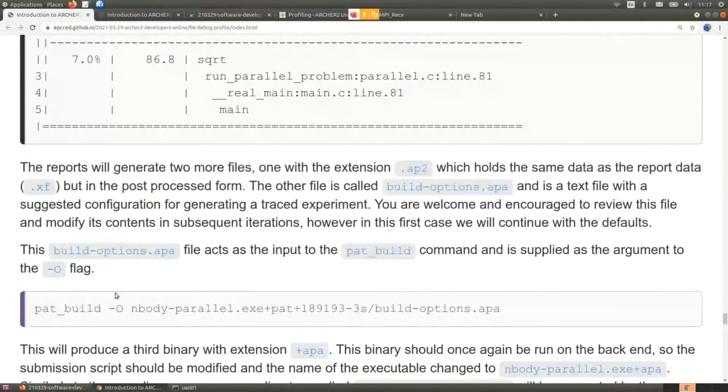Now you can use these things that are built by... what's the word I'm looking for? Yeah, so the reports generate a number of other files, but in preprocessed form. And the other one is called build options.apa. This text file suggests configurations for generating a traced experiment so that you can build a traced version of your program as opposed to a sampled version of your program.